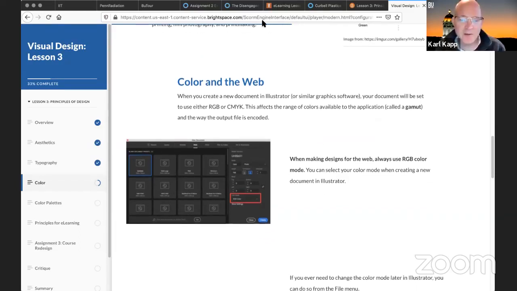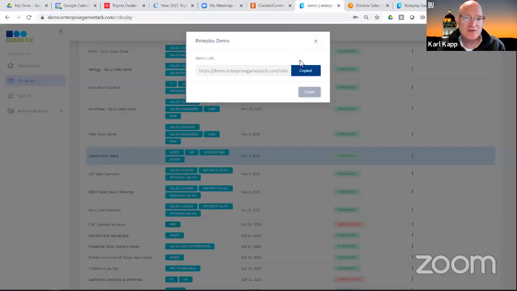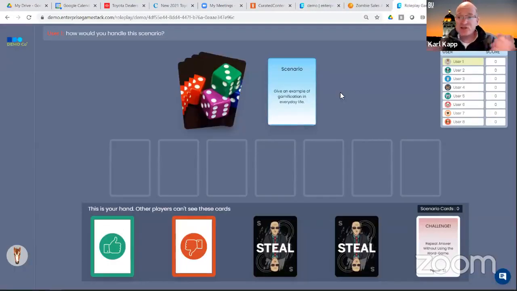Yeah, I'm going to talk a little bit about some gamified tools that we use that we think are kind of fun and kind of interesting. So I wanted to show you one tool that we use that I've been using in classes called Enterprise Game Stack, and that's really a digital card game.